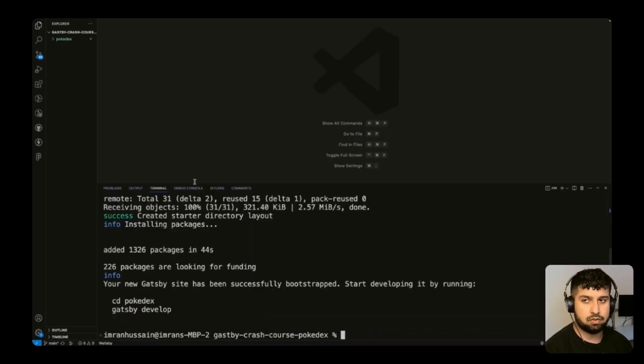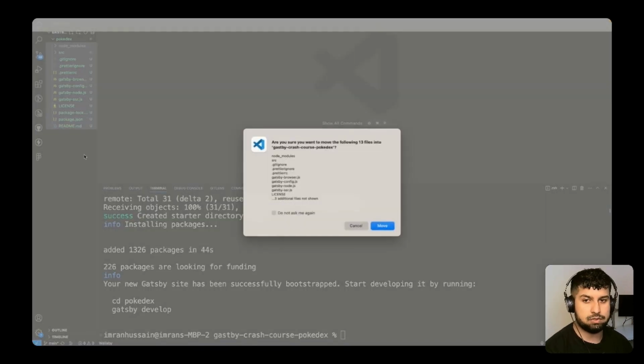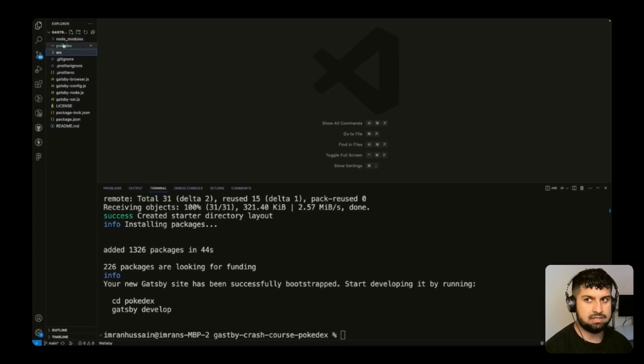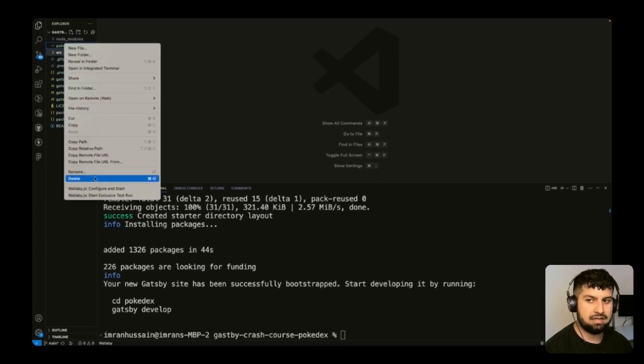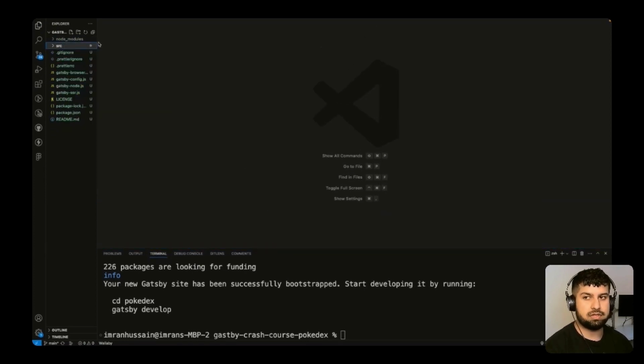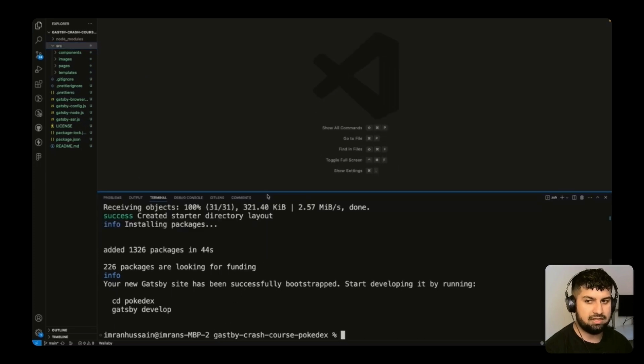So now that is installed, what I want to do is if I expand this Pokedex, you can see a list of all these files in here. What I want to do is move them out into the higher folder, and then we can delete this Pokedex one because we don't need that. And now if we go through the file structure, we have a source folder which has components, images, pages, templates as well. So what I want to do is I want to npm start this first of all.